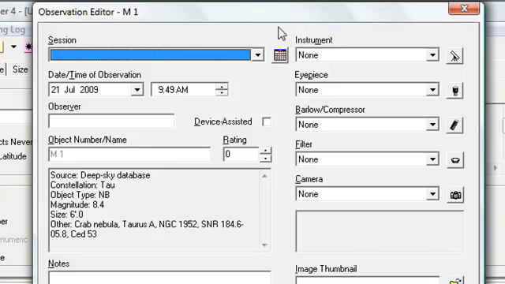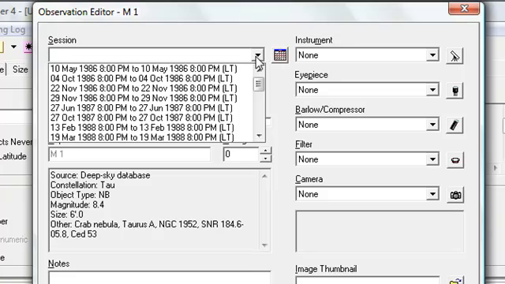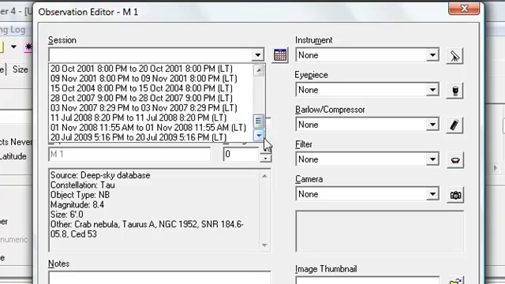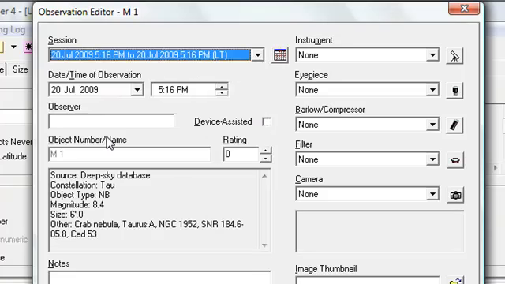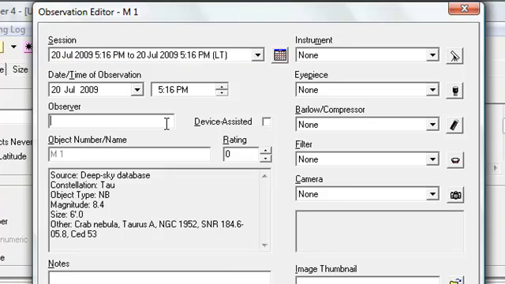Usually when you open the Observation Editor, it is pre-populated with information added during the previous Observation Editor edition. Since we haven't added any data yet, it's blank. Let's choose the session that we've just set up for this demonstration as our observing session. You can elect to put in an observer name. Device assisted means whether you're using a go-to mount or digital setting circles.